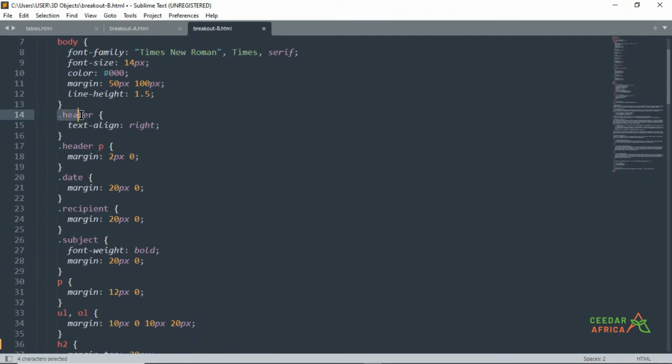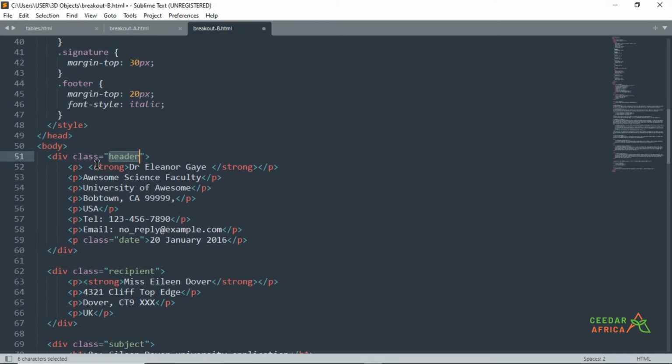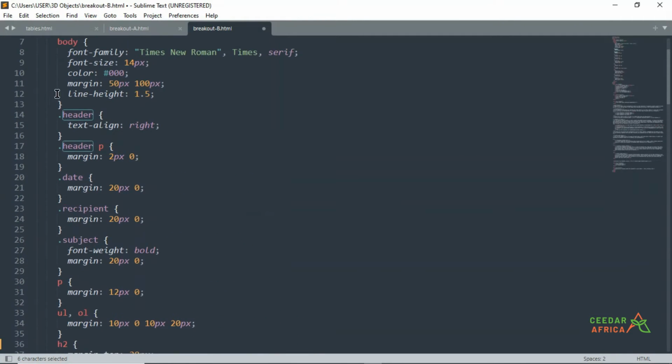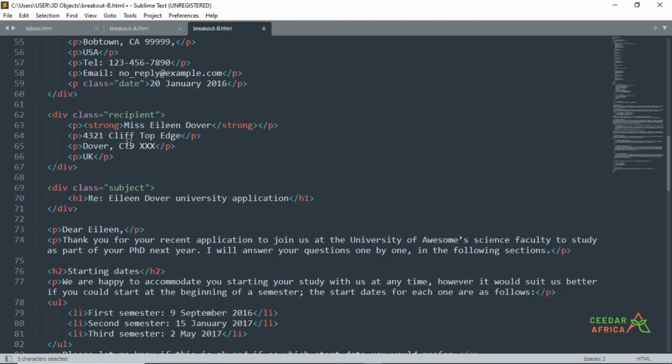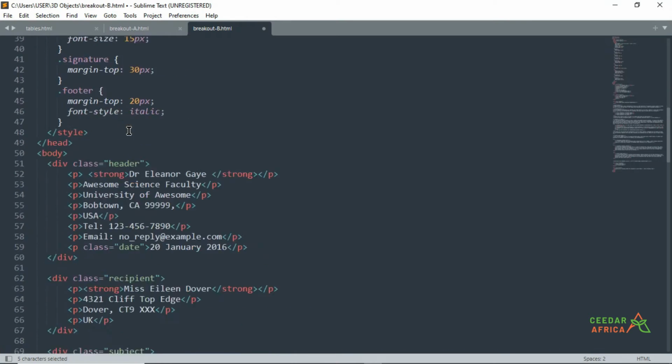And we also have a class. This is class header that has the declaration of text align right. So we have a div with a class header. You see, it's not as complicated as it sounds, but plain English is just plain English. All you have to do is write your full stop, then the name of your class, and give it the style that you want.